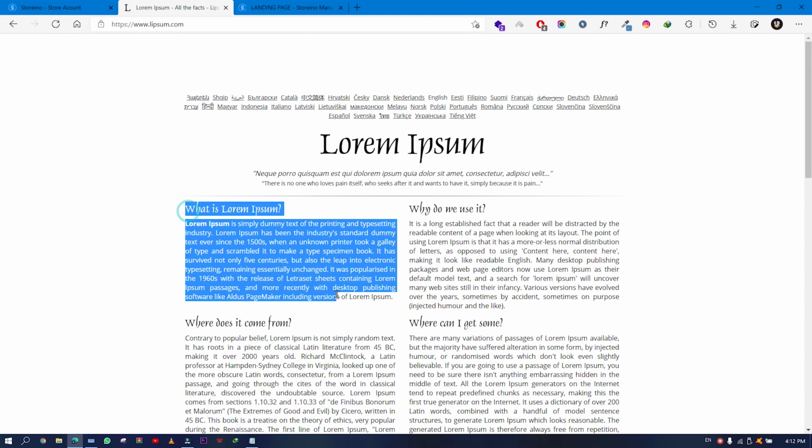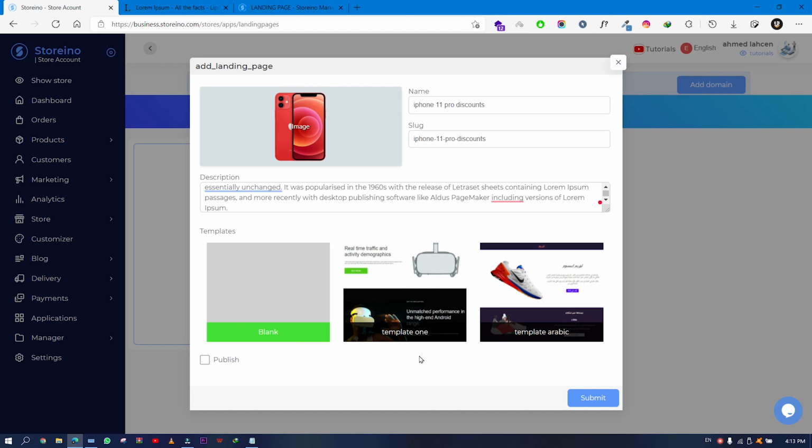I'm just gonna add some demo text like this, and you can choose one of our templates, the templates for Arabic and the templates for English. I will not choose any templates in this tutorial because we want to build a landing page from scratch and get to know everything about this application.